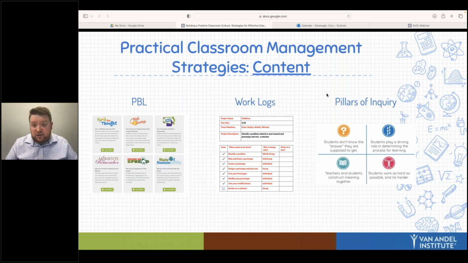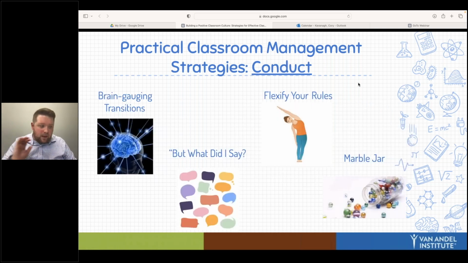So the students don't know the answer to the question when they start the unit, right? They're playing a driving role in determining the process of their learning. It's not just the teacher speaking to them and telling them what to do. You are constructing meaning with the students as you go along, and the students work as hard as possible. So taking all those into account hopefully creates that inquiry-based environment that really allows your students to be engaged.